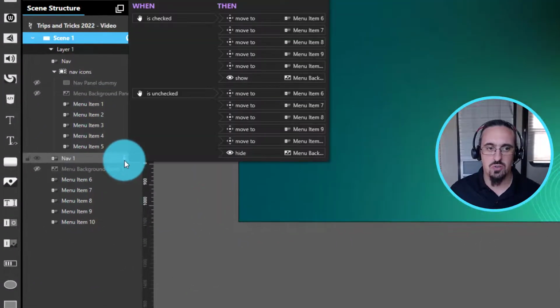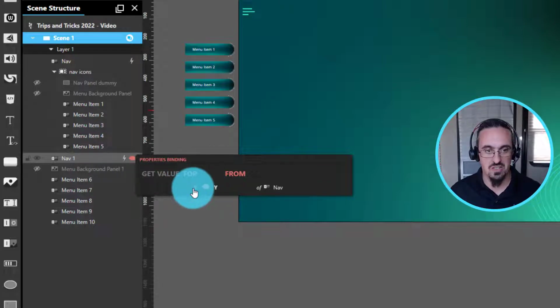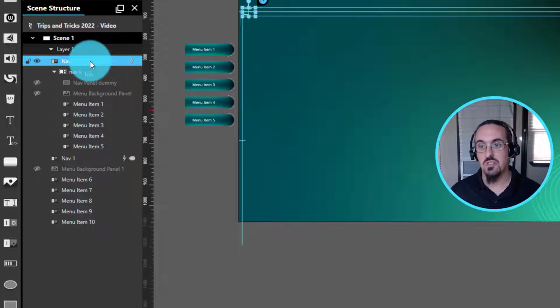Now, in addition to the lightning bolt, you do have this little bullet here that shows the bindings. Again, put your mouse over this. You can see the binding. So this nav1 button is getting its Y value from the Y value of the nav period button. And you see again, it's blue. If you click on that, it will actually select it in your scene structure, and you can reverse engineer and analyze all that.